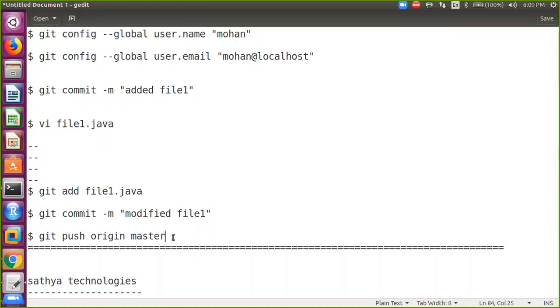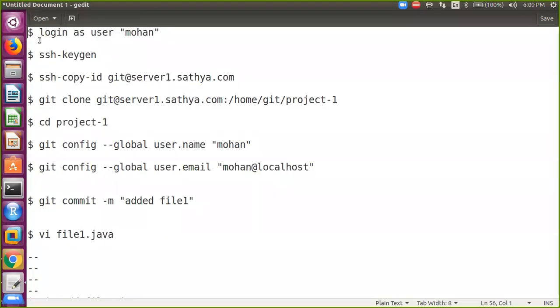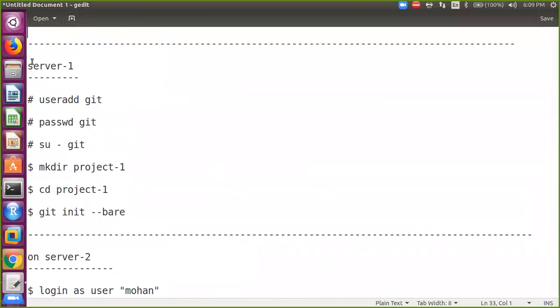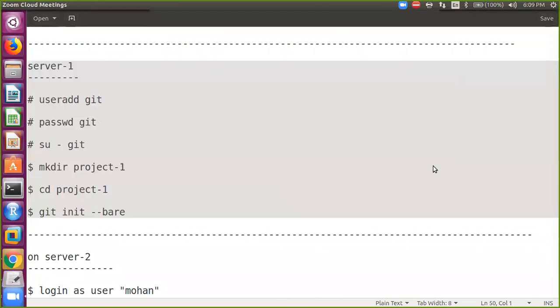Okay, sir. So let me copy the notes over there. I'm copying the notes in the chat box for practice purpose. Yes, if you want to practice, go ahead and paste these commands or save these commands.